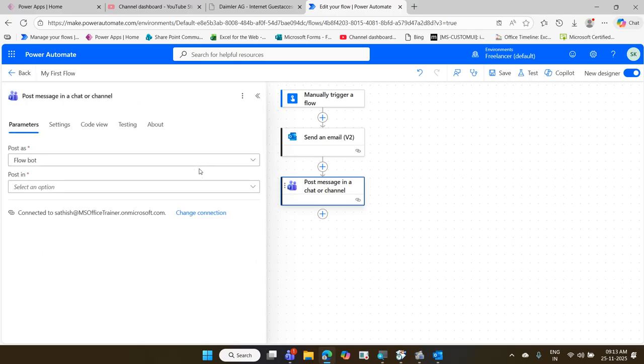Let us post the message first. I click on post message in a channel in the chat. If it is asking for a connection, please add a connection. If it is already added, then the connection name, your email ID, will be displayed here. If it's already connected through Teams, it will show you the Teams connection. If you don't have a connection, then you can add one.